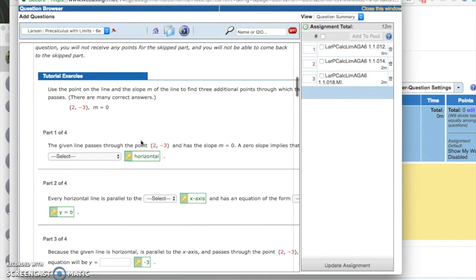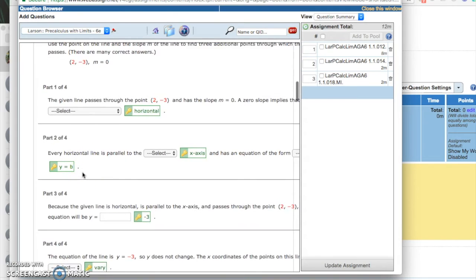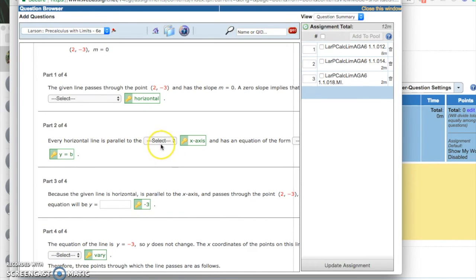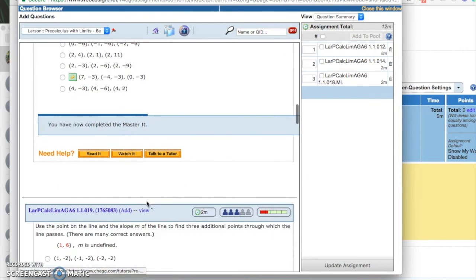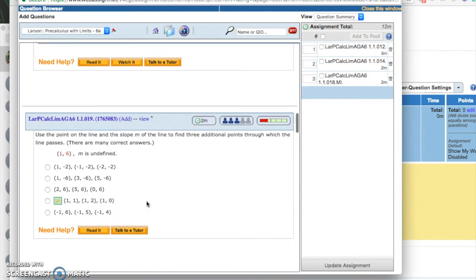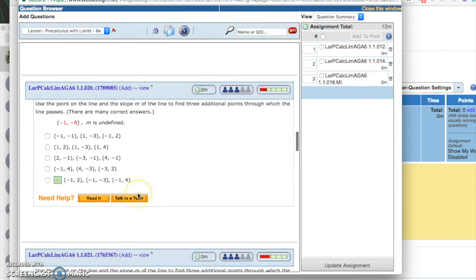So this is a good example of one that has a multi-step, so it has each part as it goes. It says, given the line, implies that what, and then there'd be a second part, every horizontal line is parallel to. So this is one that encompasses a lot of the stuff that was already broken down into the individual questions. Keep going.